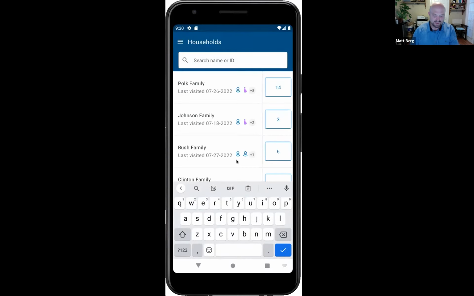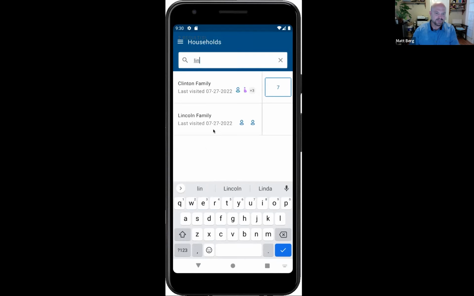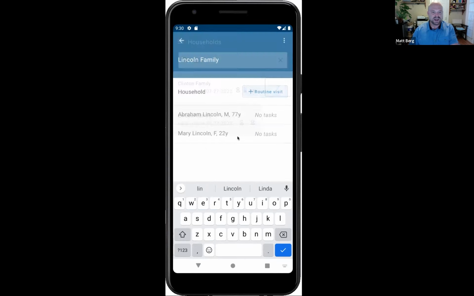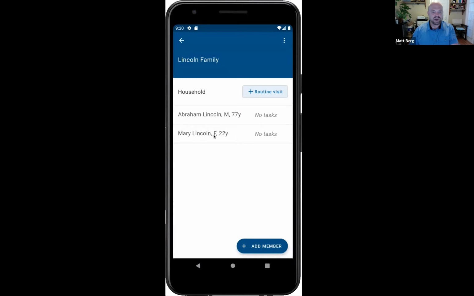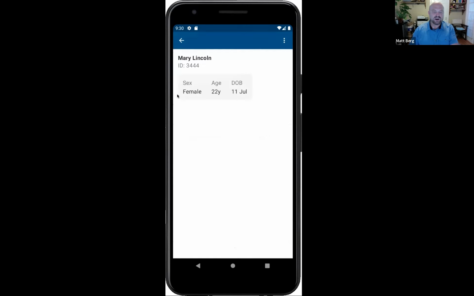There's a little bit of a thing where it doesn't refresh immediately. So now if I see the Lincoln family, I see there are now 2 family members in the household. And I can see that Mary is a female, 22 years old. So now I want to view her profile. Our profile is very basic. This is still being worked on.